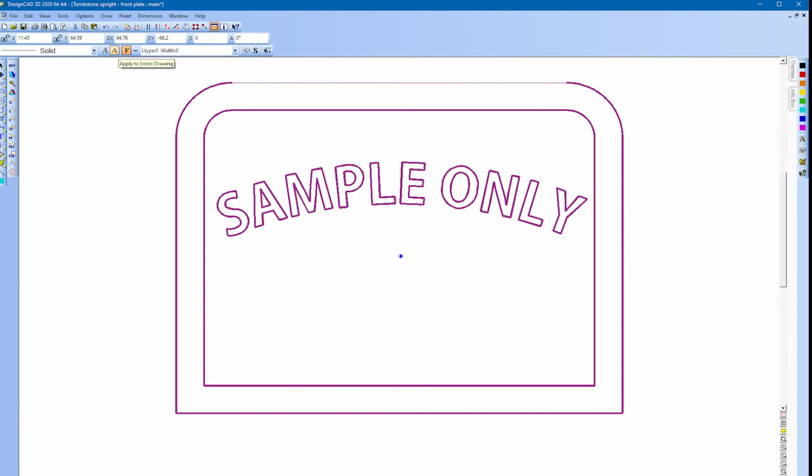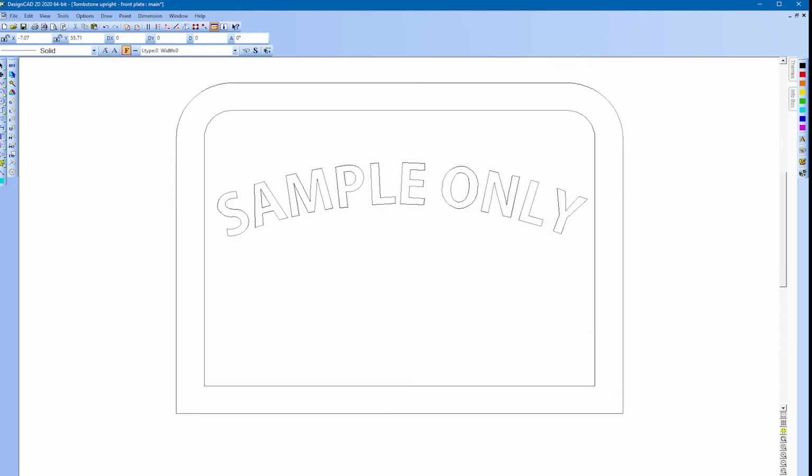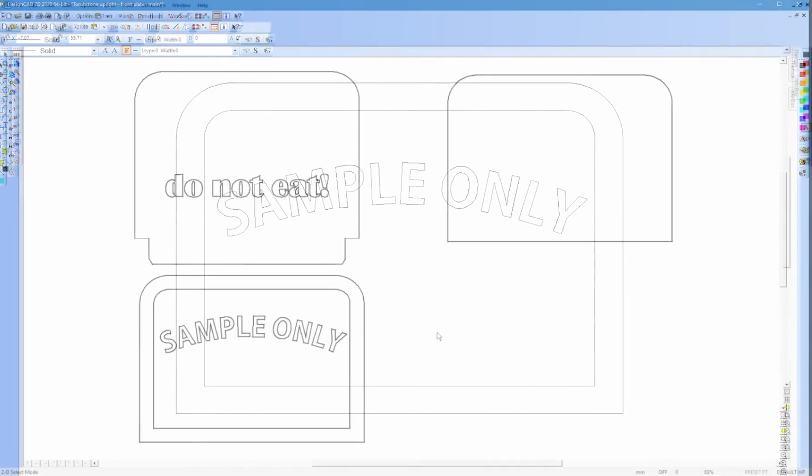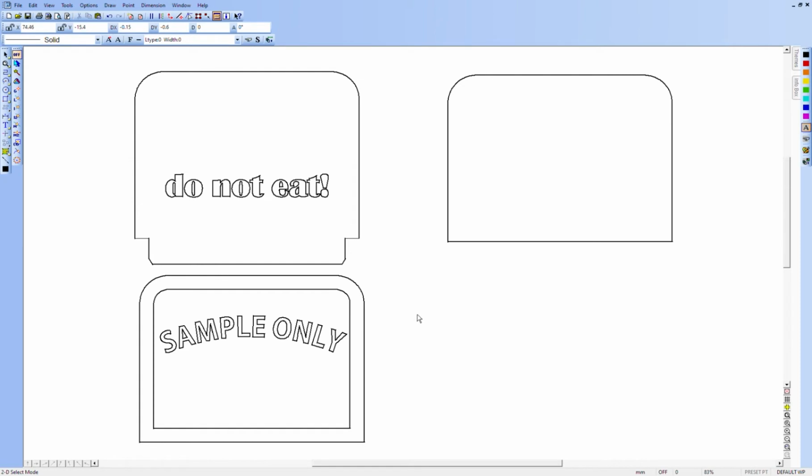That's good. We want 0 width lines here because skinny lines will make it easy to see if we have any double lines or any other problems that will give us grief on a laser cutter. So, with all selected, we can click on the A in the line type menu to apply this line type to the whole drawing. We've got our 3 different parts for our upright, but we have some inefficiencies.